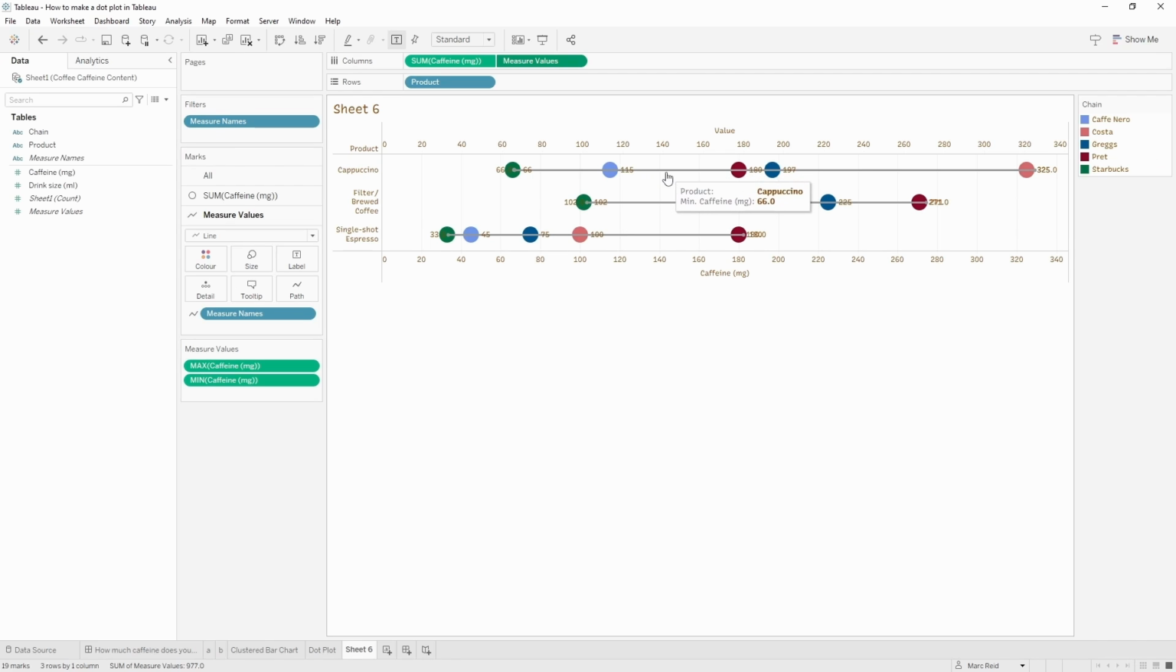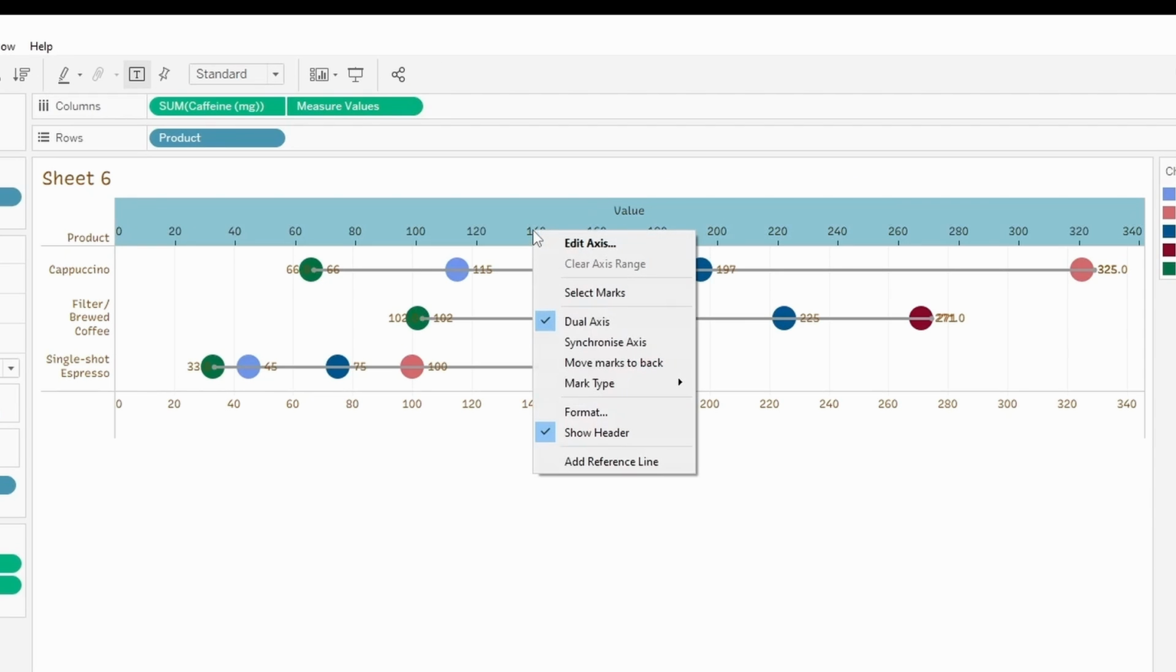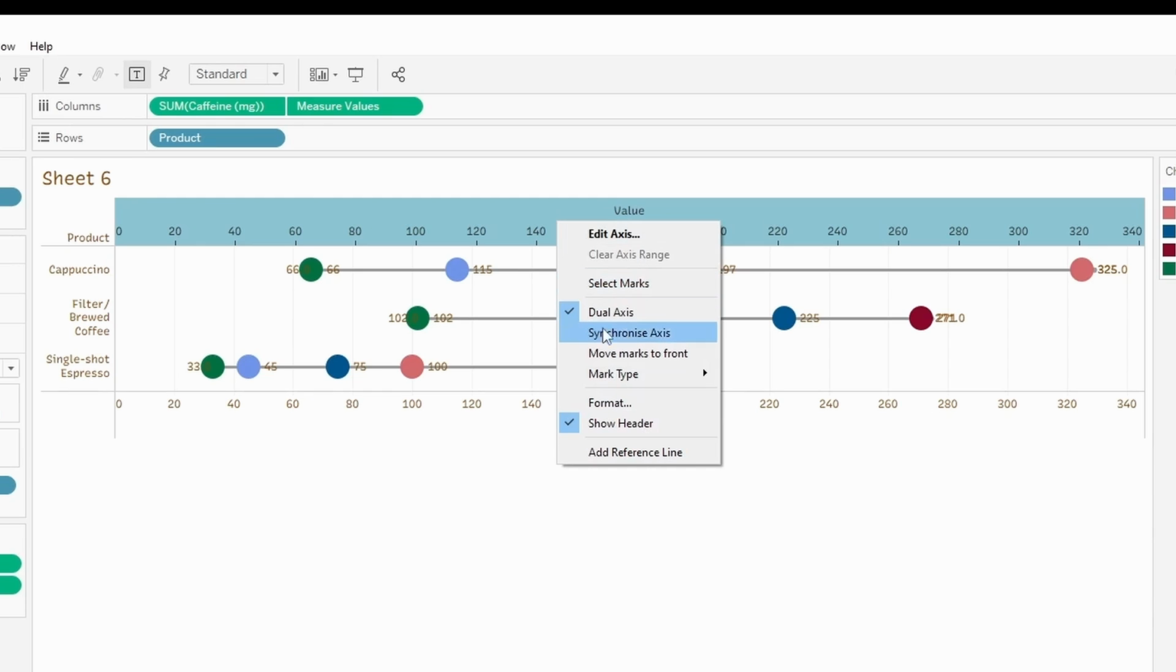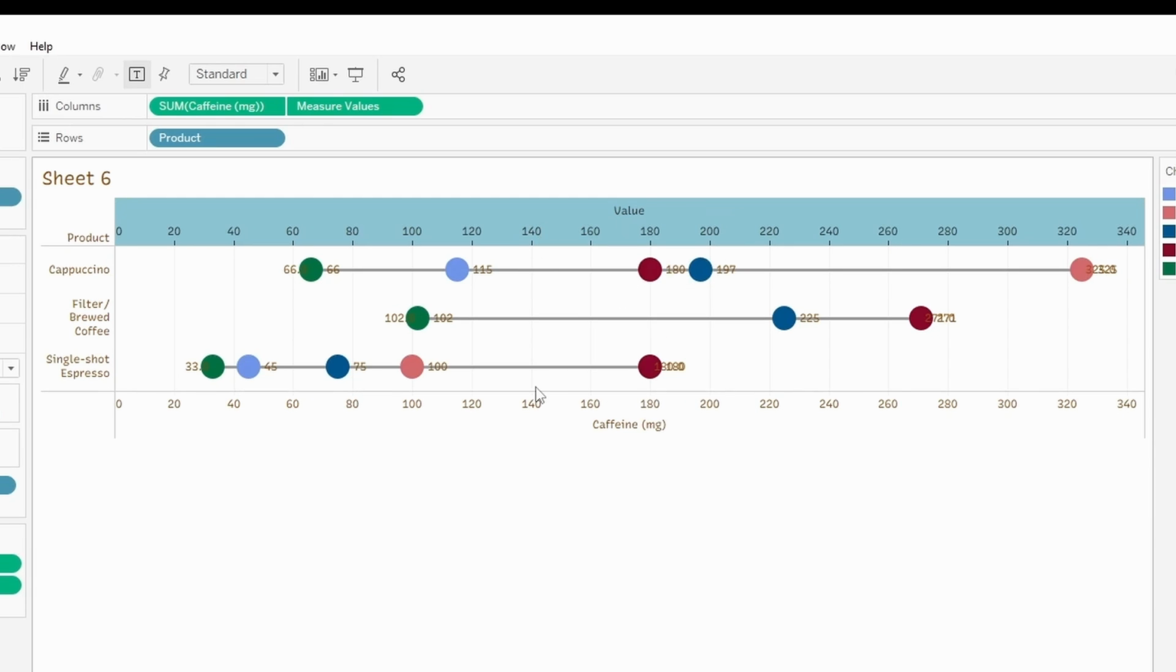Okay, now you can see that the lines are on top of the circles, which is not what I want. So to change that, you can right click on the axis, select move marks to back, and now those lines are behind. Now you can tell that these axes are not 100% aligned because there's a small part of the line, the gray line, is just peering past the circle in the top right. So to align them, I can right click on the axis and select synchronize axis. And you see that adjustment takes place and these are now exactly aligned.